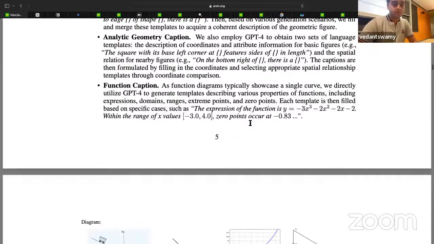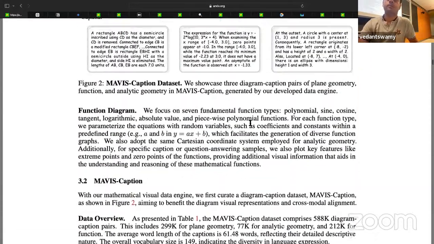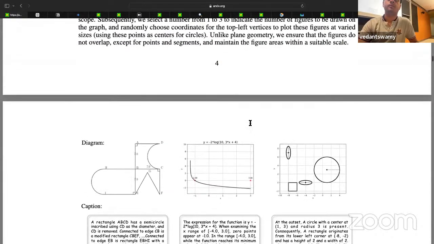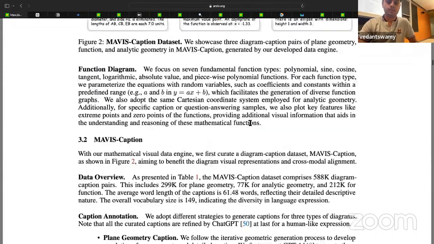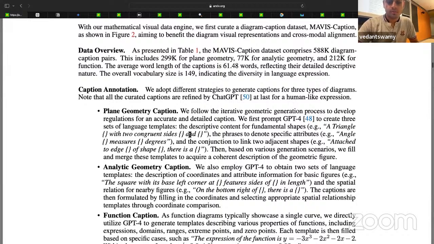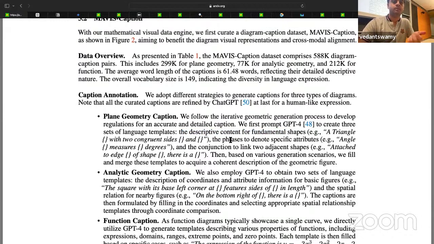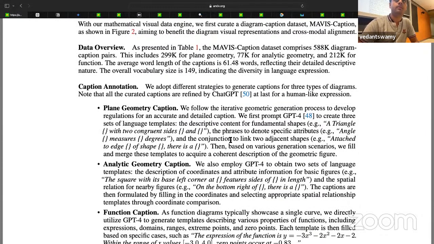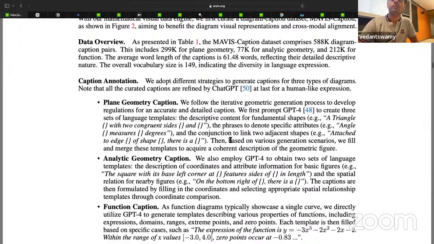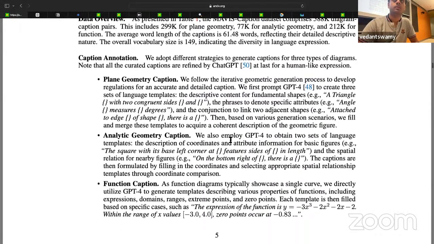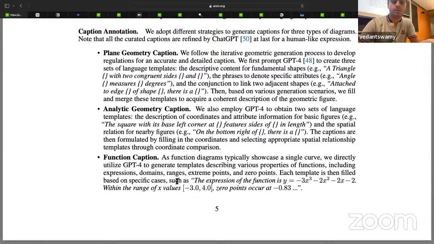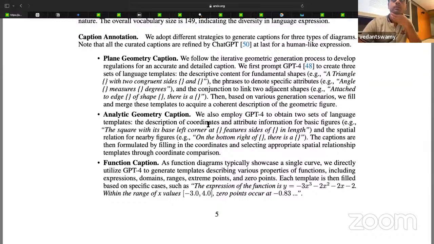So we first need the descriptive content of the fundamental shapes. So for plane geometry, right? When we're generating captions for plane geometry, oh, so are you talking about analytical geometry or for functions? Okay, right.